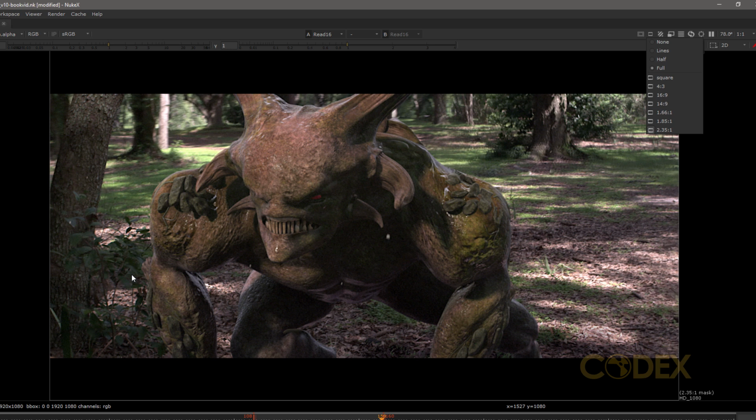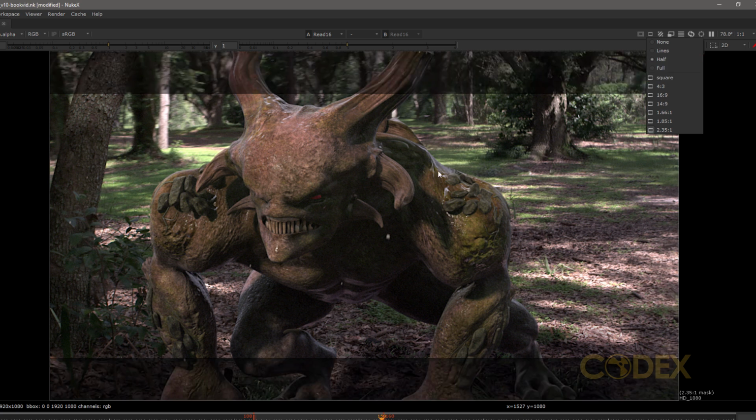Again, this doesn't get rendered into your composite. It's merely a guide, so you can go, hey, I see where the important information is, and I can deal with that. So when I have this being used, I usually use it at half opacity so I can still see things. So we're going to go back to none.